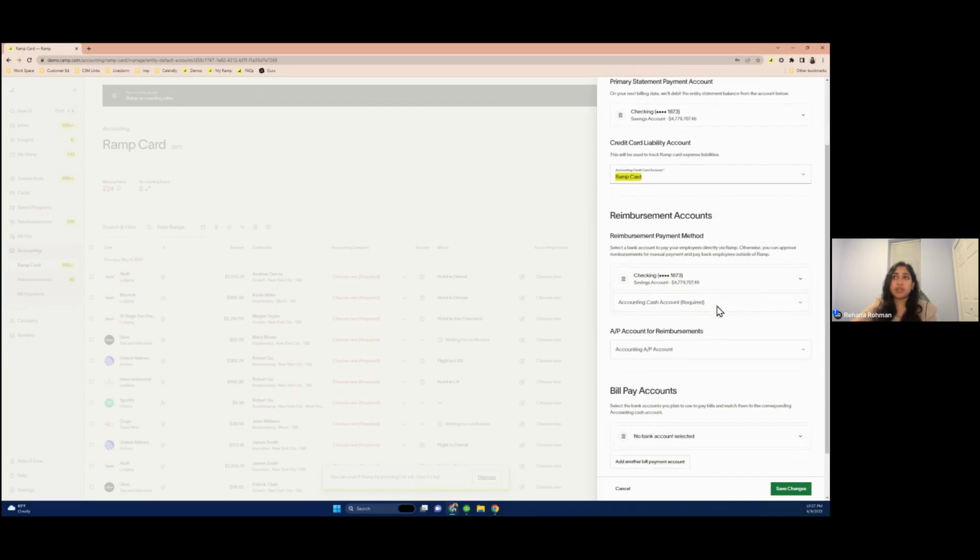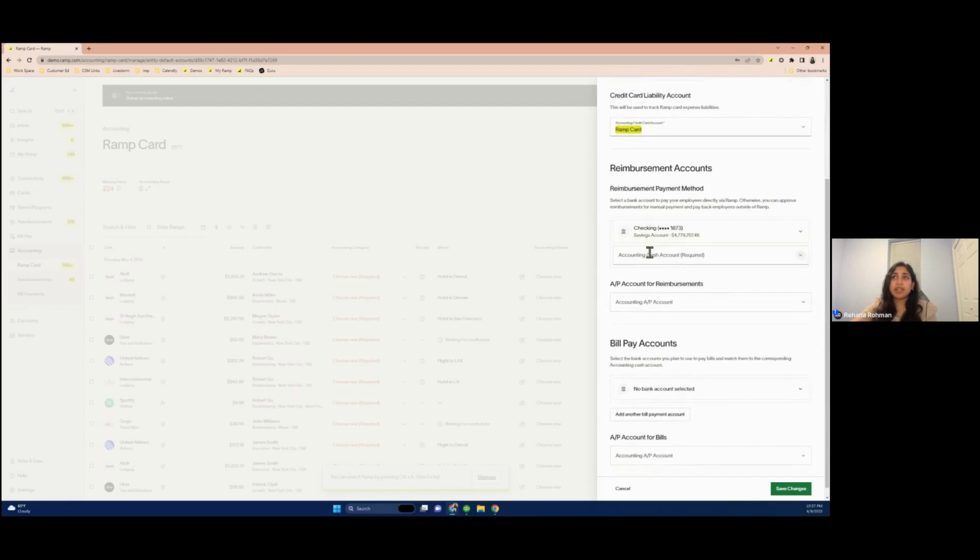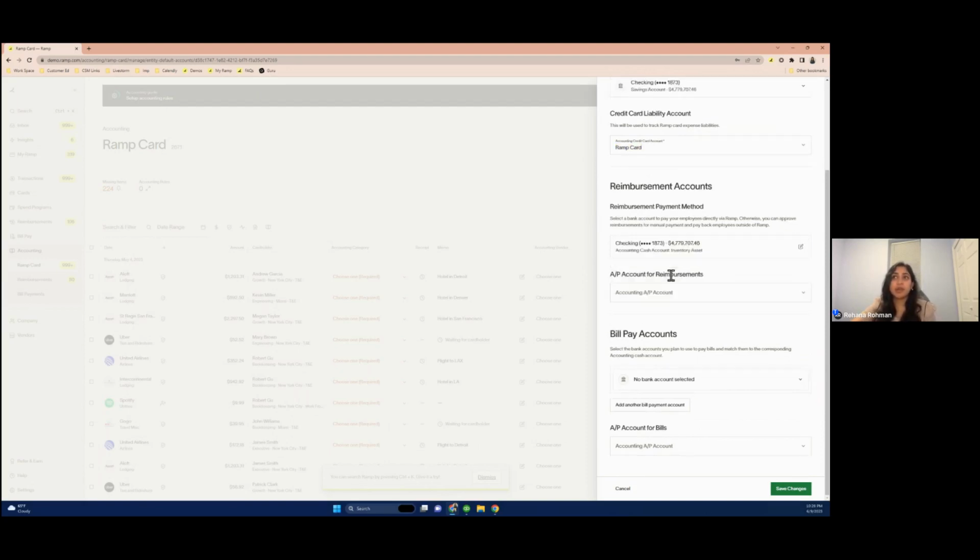Now scrolling down towards reimbursements, we'll want to select the cash account corresponding with the bank account that you currently have connected to RAMP as your main autopay source. So this checking account is my inventory asset account within my QuickBooks, so I'll go ahead and click right into that. And then your AP account for reimbursements to post to. This could be an existing accounts payable account that you already have within your chart of accounts. We could go ahead and click on the drop down and click right into the accounts payable account.